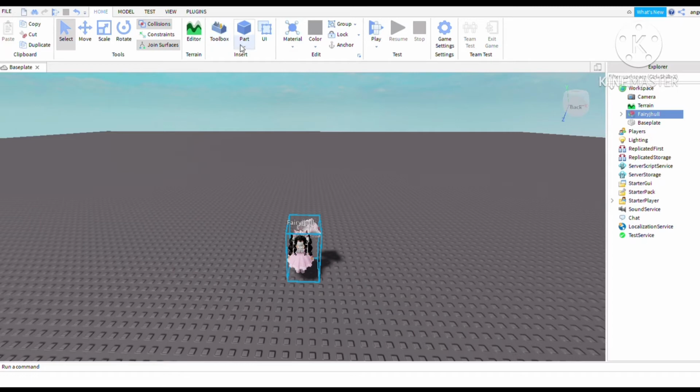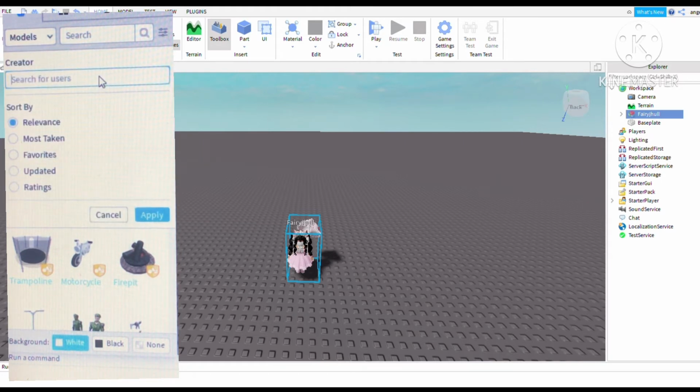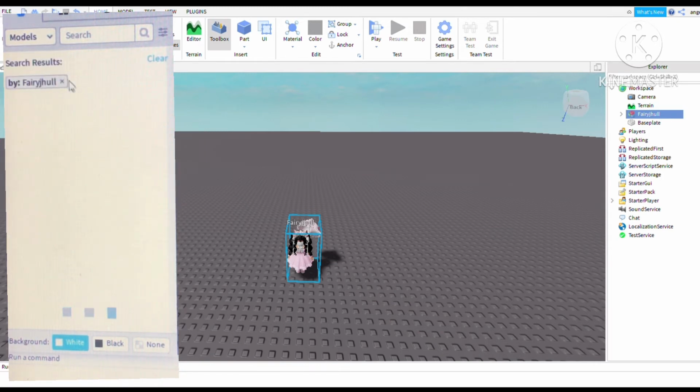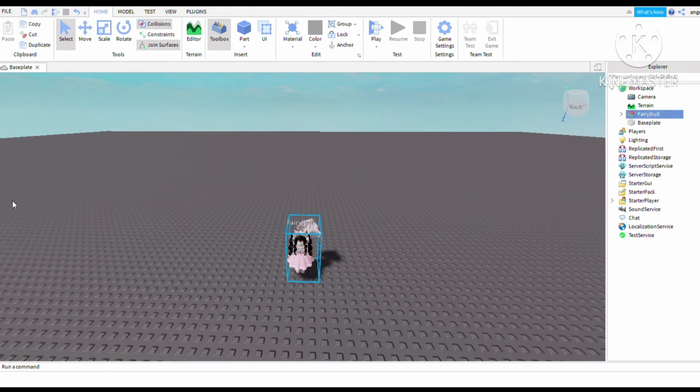Now we need to go into toolbox again and delete what we were searching, put it back to models, and click this little settings option which is right next to the search bar and search their username. I am using Fairy Jewel once again because she has made many cute backgrounds. Once you've written their username, you're going to click apply. So, search results by Fairy Jewel. She has made many cute rooms and stuff.